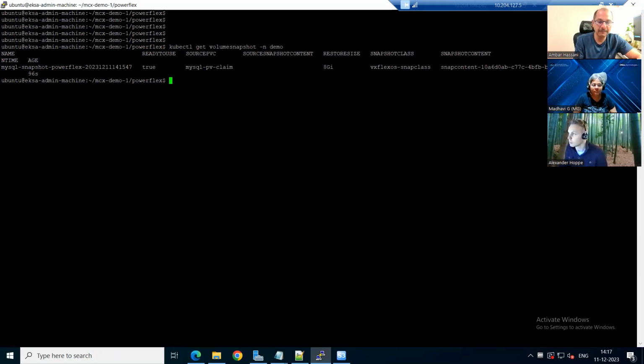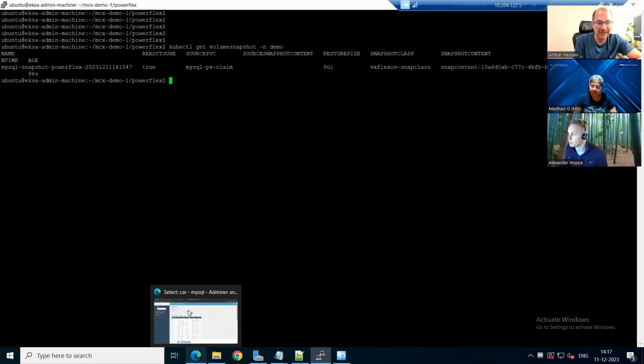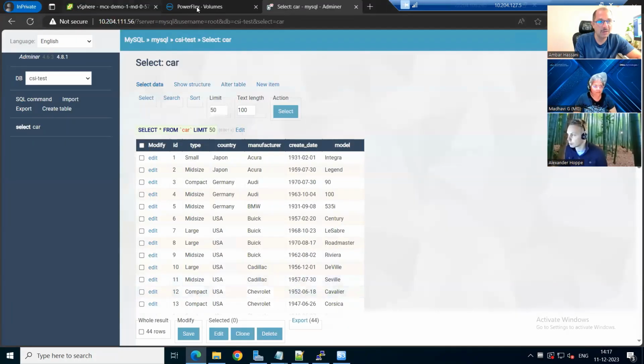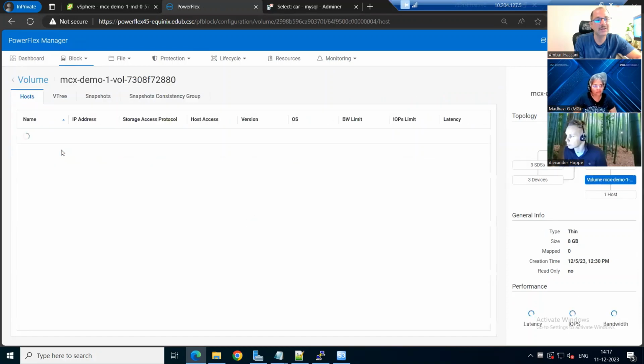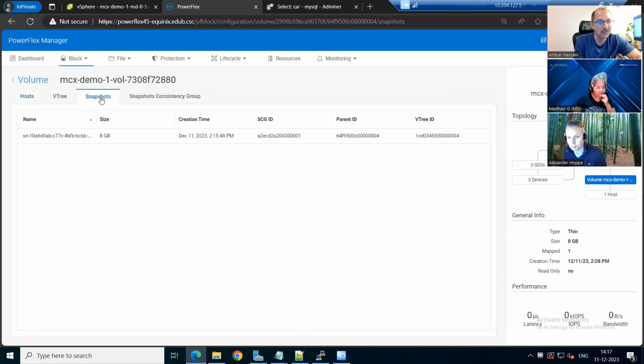Now, if I go to the PowerFlex GUI, we now have a volume. Yeah, this was the volume. Plus, now this volume has a snapshot. So I should be able to see this particular snapshot inside of the PowerFlex also. So you can see that this is the snapshot that has just been created.